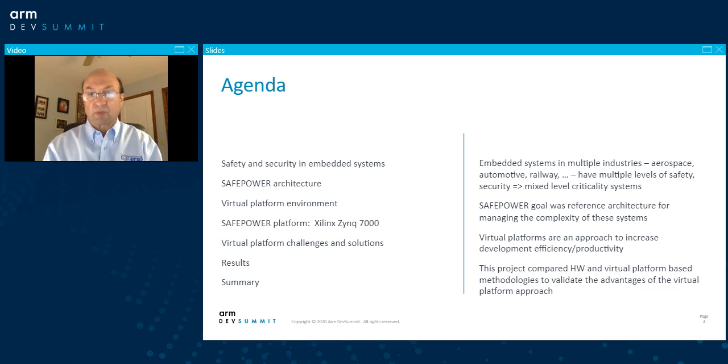Virtual platforms are an approach to increase the development efficiency and productivity for these systems. And so what this project did, or at least this task of this SafePower project, was to compare the hardware and virtual platform-based methodologies to validate the advantages of the virtual platform approach.